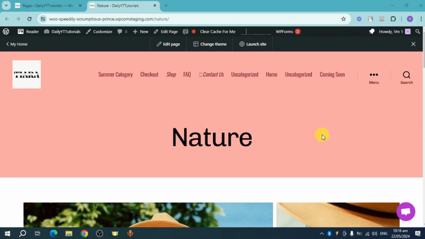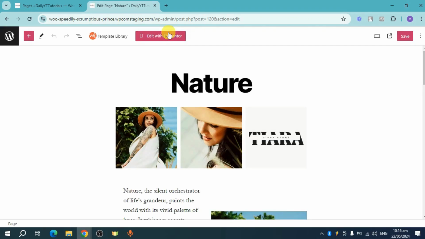Let's get started. So I have this particular page right here. Now what I can do is head over and click on this edit page right here in order to open the block editor of WordPress itself. Now once the block editor has been opened, we can add some more elements, one of which is the calendar element that we're talking about.